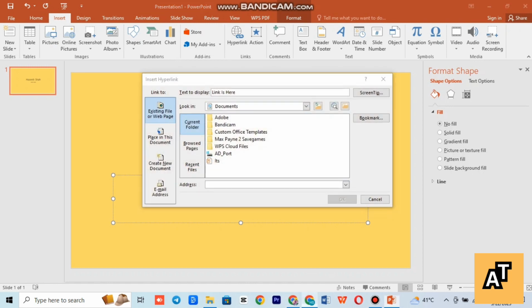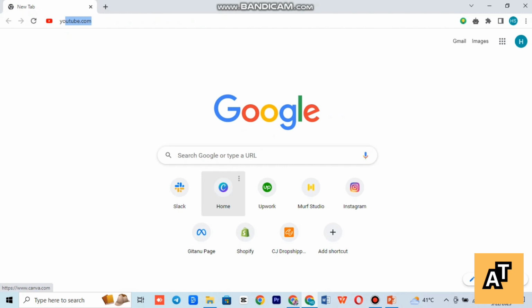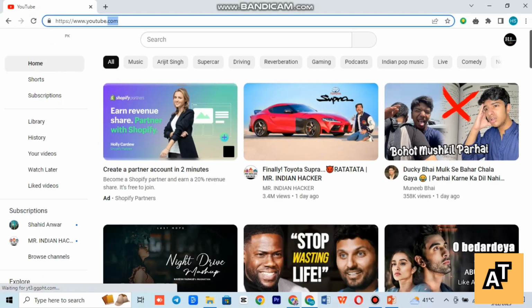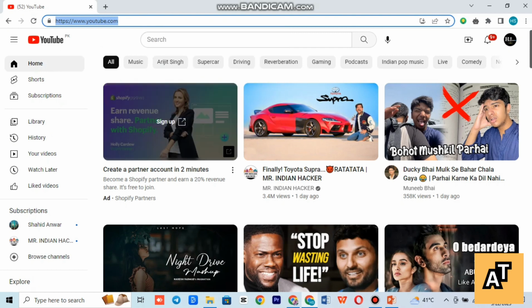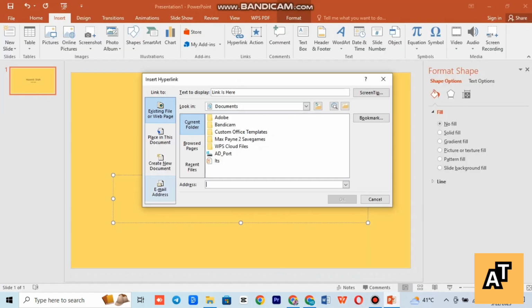Now you have to move forward. Open youtube.com and select a specific video which you want to insert in your PowerPoint project. Just copy the link of that specific video and enter the link in your hyperlink address. Paste the link in the address bar, and then you have to tap on OK.